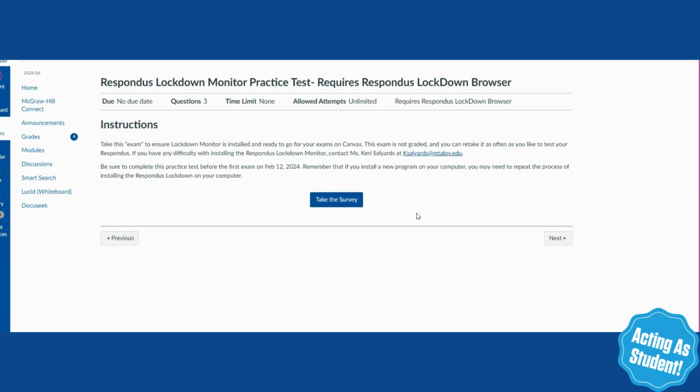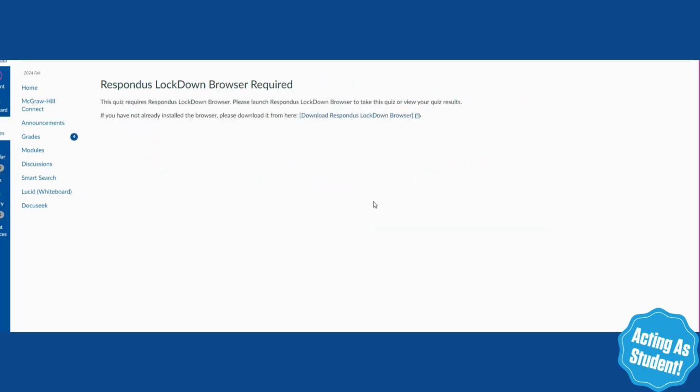So as a student, I'm going to click on Take the Survey, but it is not going to take me to that survey. It is going to take me to this little note here about Respondus Lockdown Browser required, and it's going to give me this link. This link is very important, and this is why it is so important to give your students a practice exam before giving them a real exam.